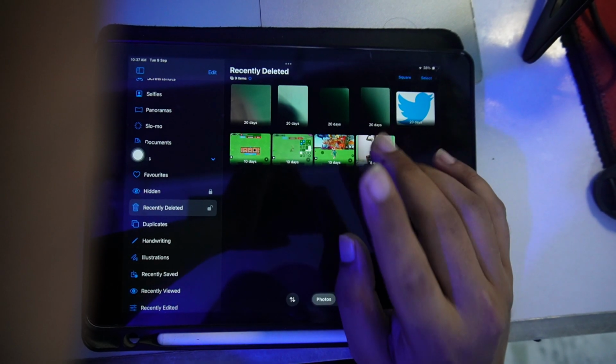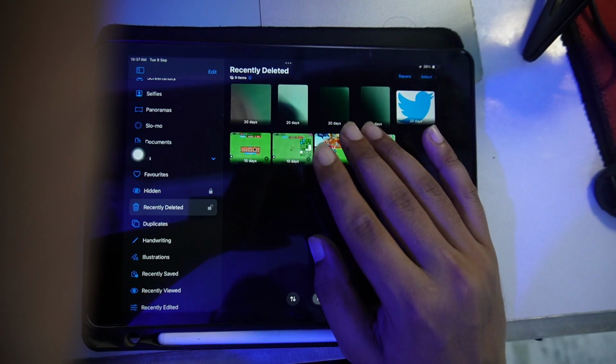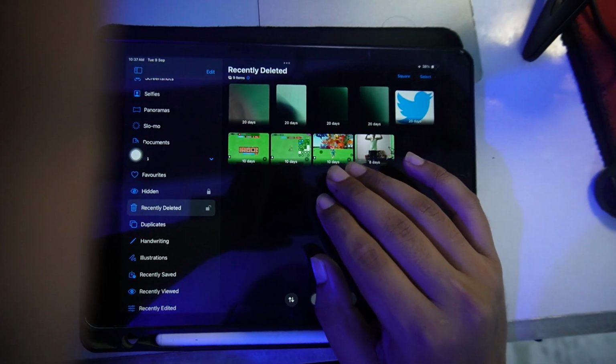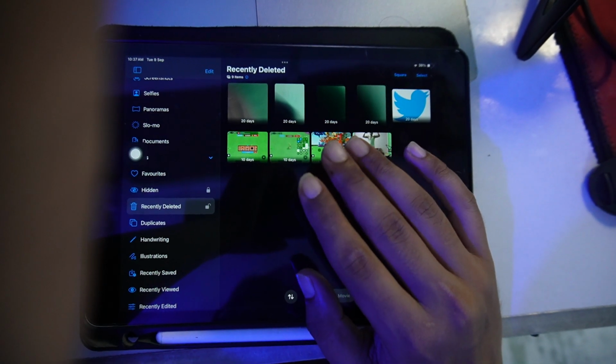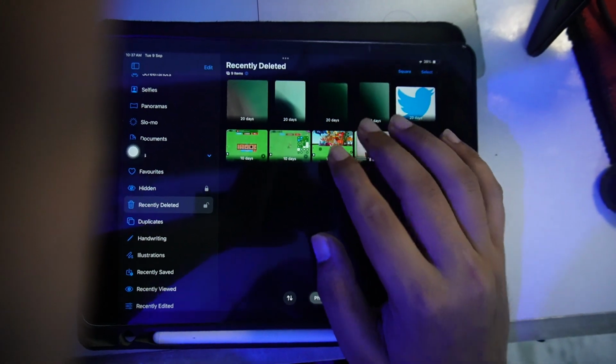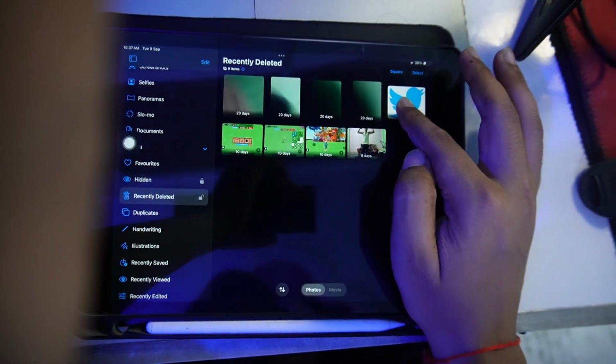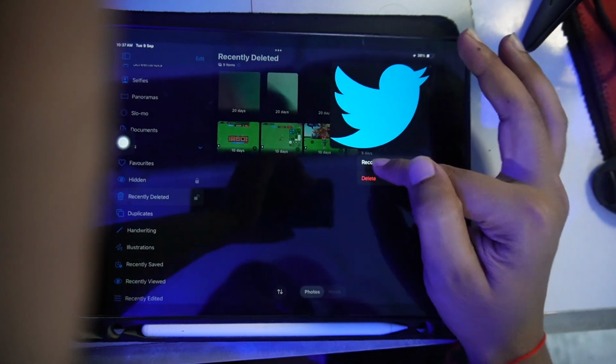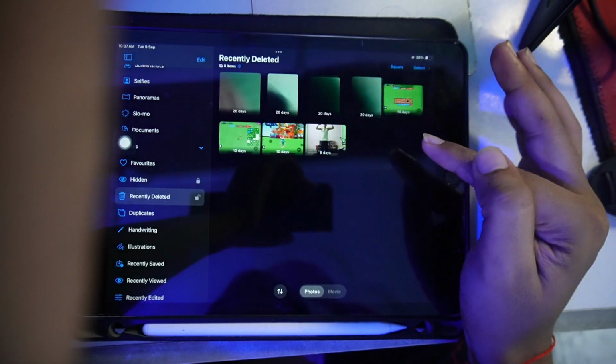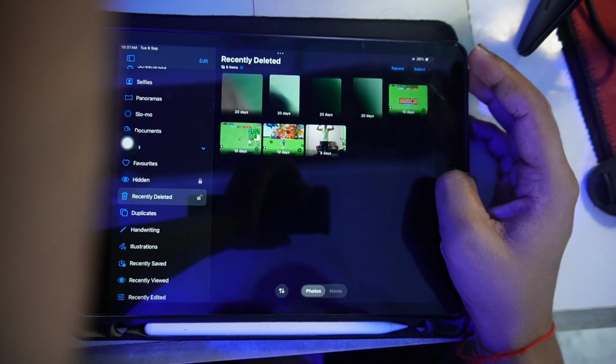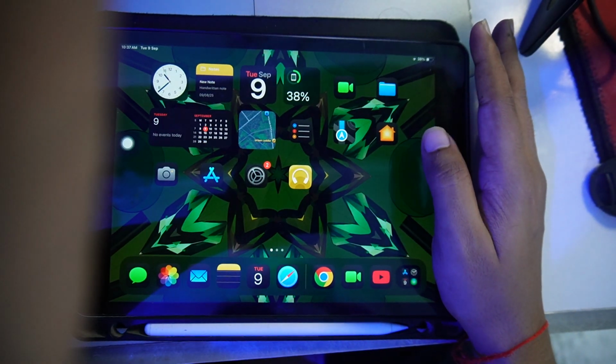And if you have deleted from here, then you won't be able to recover. But if you haven't deleted from this folder, then you can recover by just holding the image and tap on Recover. And yeah, this is how guys you can recover your images or photos on your iPad or iPhone.